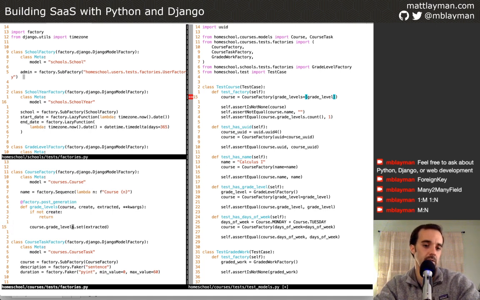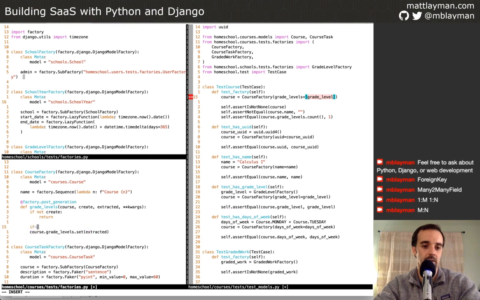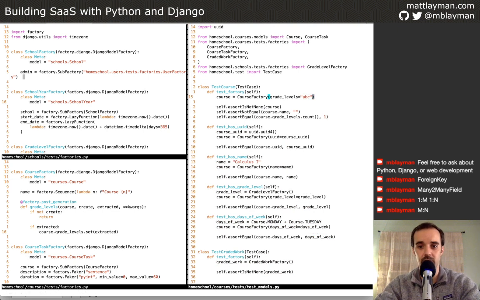So I really only want to add grade levels if it is a list here. And maybe even more accurately, it doesn't need to be a list specifically. It just needs to be some kind of iterable. And like that, the simplest check is if extracted. And frankly, if I'm the author of these tests, if I'm writing a test where I take grade levels and I pass in a string, that's my own darn fault for doing something so stupid.